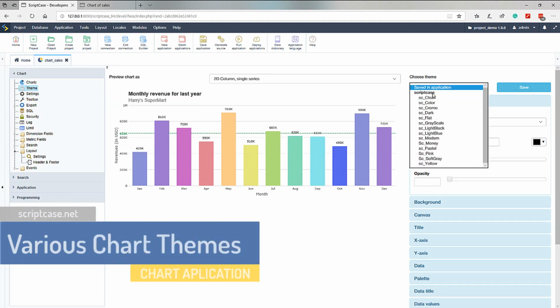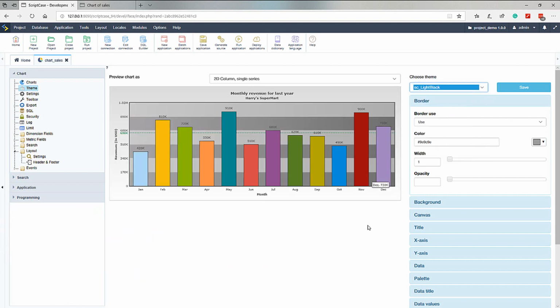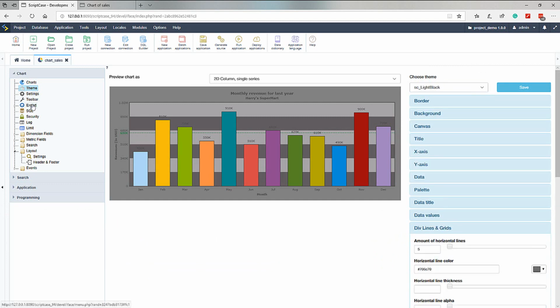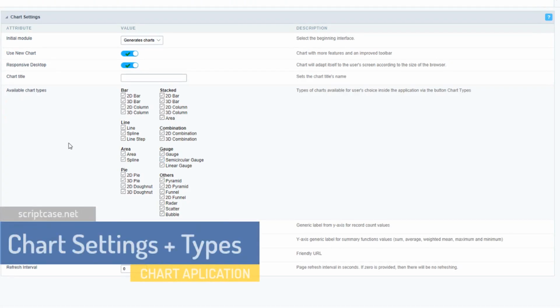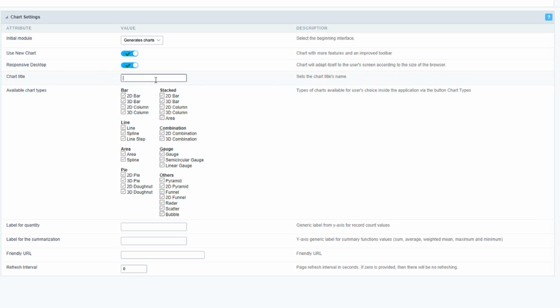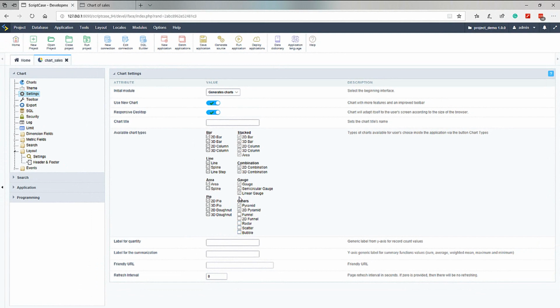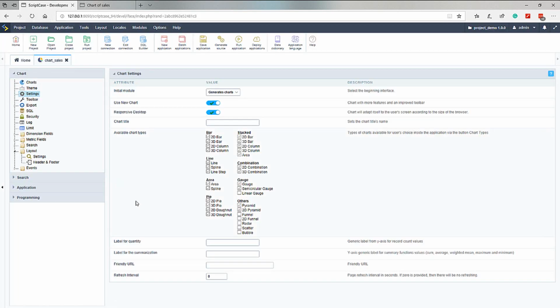Here, for instance, we have multiple available already. We can select one of these and apply them as we please to our chart application. Below that we have further options. We have first of all the settings, which are specific to this chart application. For instance, here we can select whether it creates a new chart, if the chart is responsive, as well as provide a title. We then have tick boxes where we can remove charts from our selection, meaning they will not be available within the chart types or within the buttons available at the top of our chart.